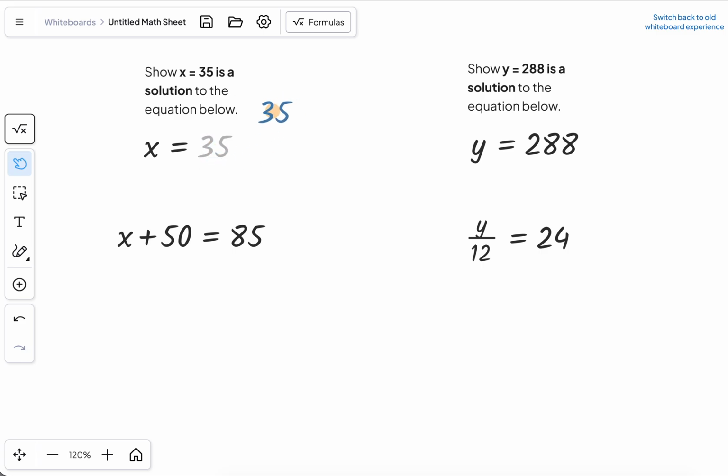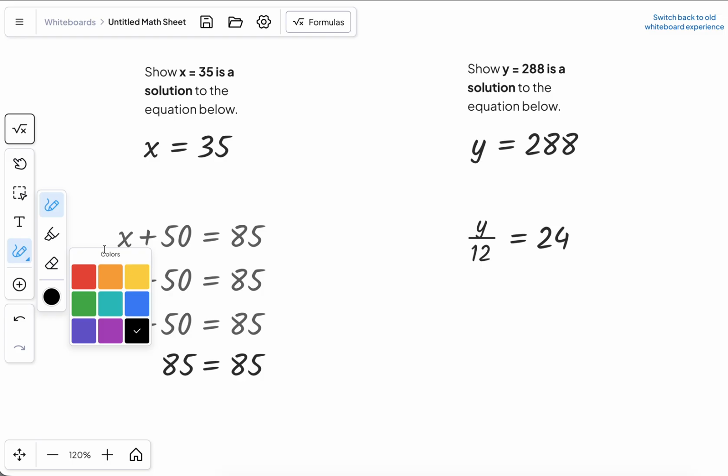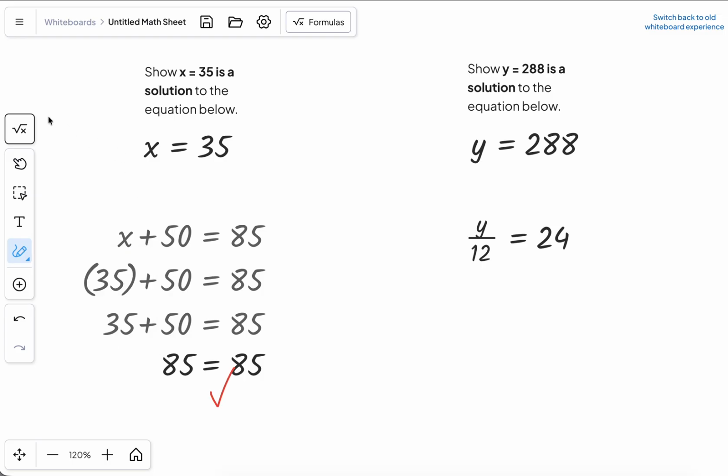To show that any number, in this case 35, is a solution to this equation below here, simply pick up the 35 and substitute it in for the variable right here. See what I mean? And now, after substituting, we can verify that both sides are now balanced. See? The left side and the right side both come out to 85, and we are good.